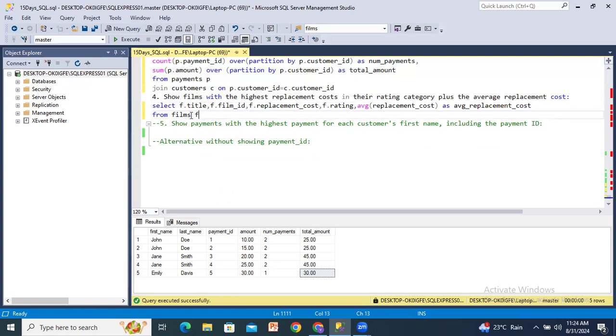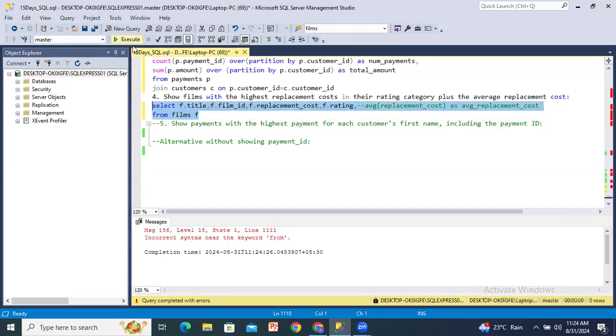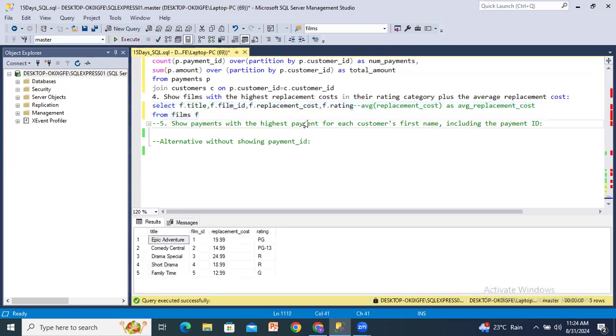So if I execute this, okay, from title is invalid. Something is missing. I think we have the keyword FROM. Yes, up to this one is fine. Let's wait for replacement cost. Average of F dot replacement cost. Let's run.